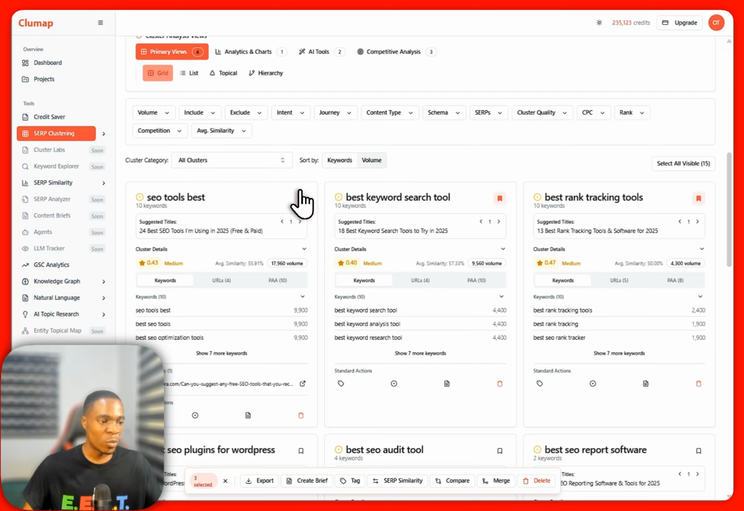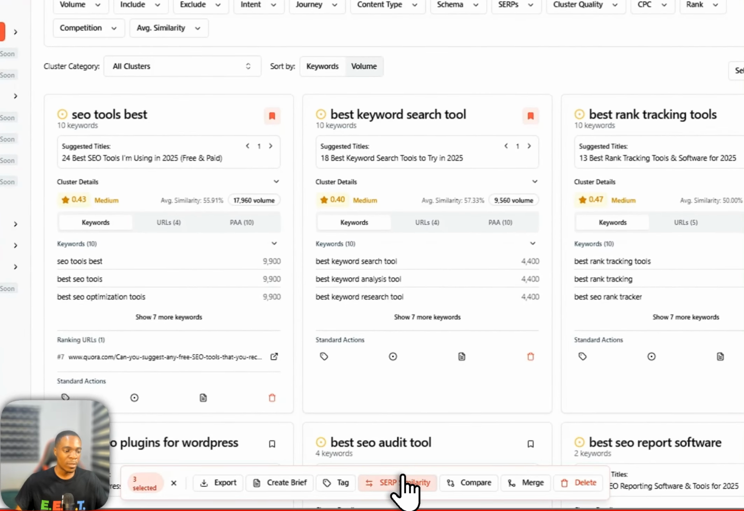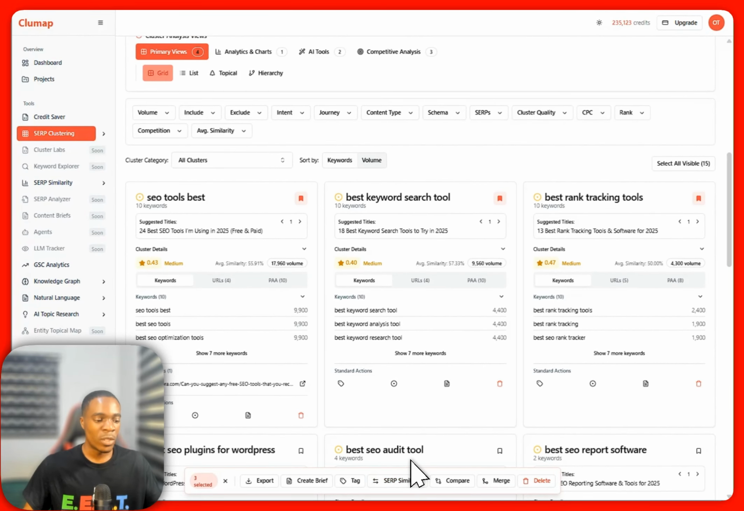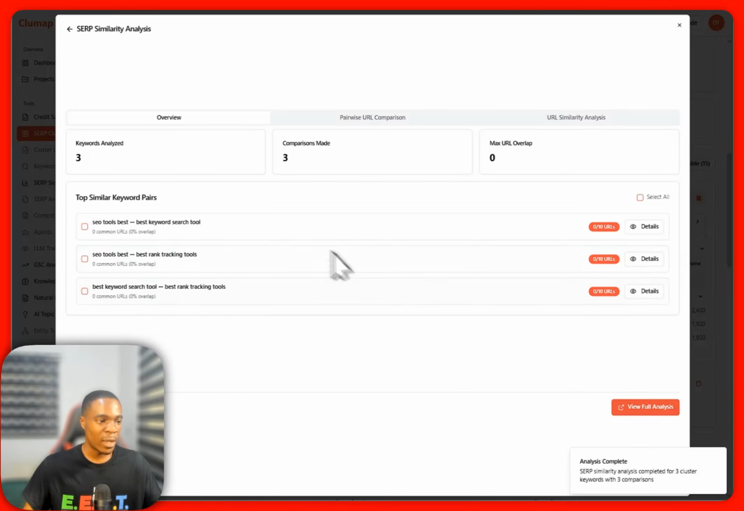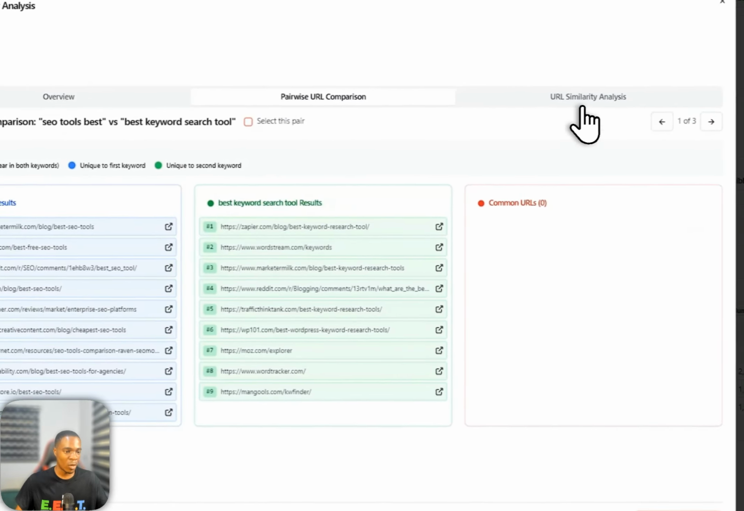So let's say you want to run SERP similarities on a certain number of clusters. Once you select them and click on SERP similarity, the tool is going to search all these keywords on Google using the default project location and language you set when creating this project. Once done, it will show you how they share similar search results, similar URLs. As you can see, none of them share overlaps, which means they are quite unique clusters.